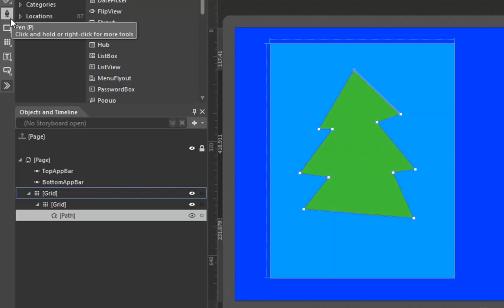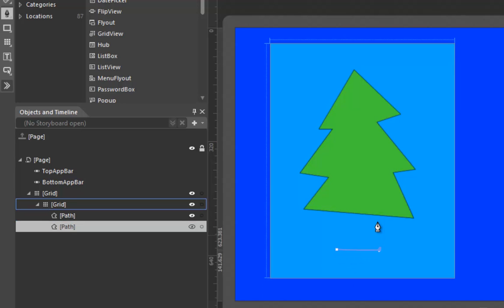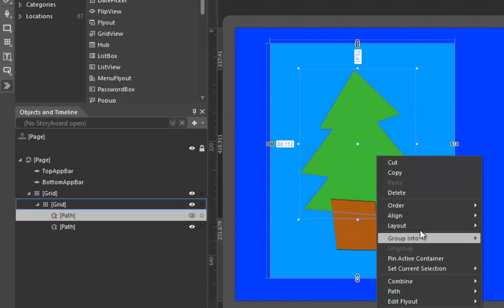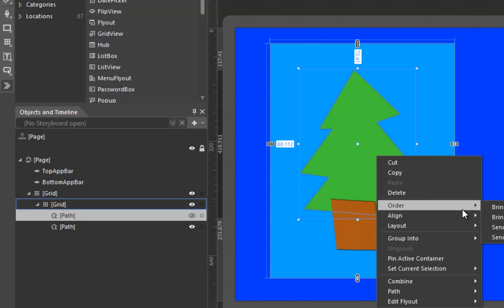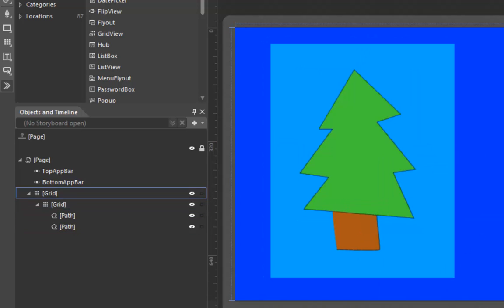And for the sake of completeness, let me also draw a trunk here. And I'll fill that in. It's kind of a brown color. Perfect. So all I really need to do is bring this forward. Let's see. Oh, there we are. And bring to front. There we go.